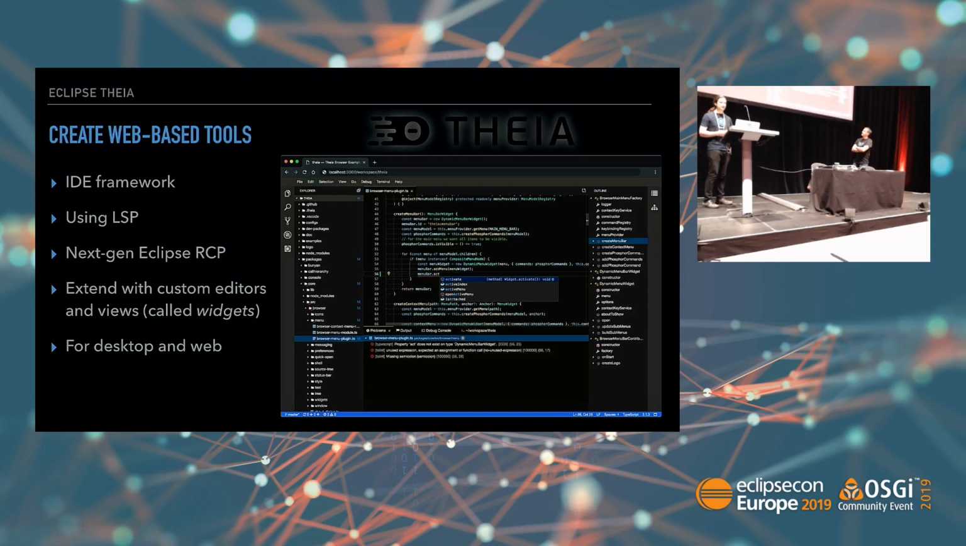So Theia, probably most of you have heard of that. It's an IDE framework and not an IDE, so it's comparable to Eclipse RCP, and it's very extensible. You can build your own applications with that. It's using LSP, the language server protocol, as a basis for language support. So it has already support ready for Java, TypeScript, Python, all the standard languages that are used today. And it's very extensible. You can add editors, views, commands, everything that you already know from the Eclipse RCP.